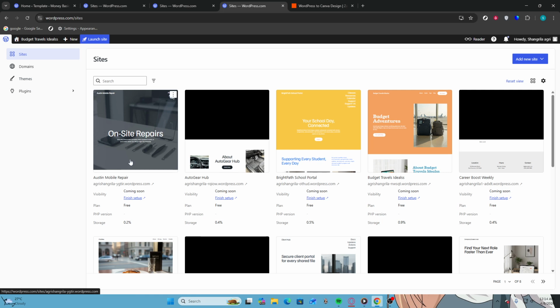Open your preferred web browser and enter the URL for WordPress.com. Once the page loads, look for the Sites option on the main dashboard. This is typically located in the upper section of the interface, allowing easy access to your created sites. After locating the Sites option, click on it to view a list of all the sites you've created.